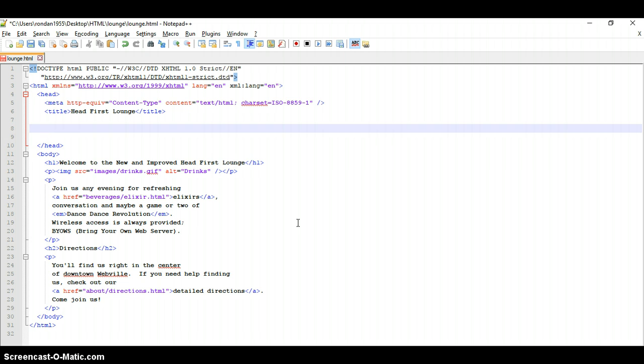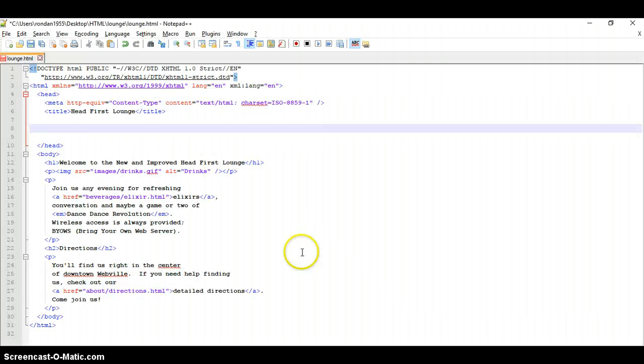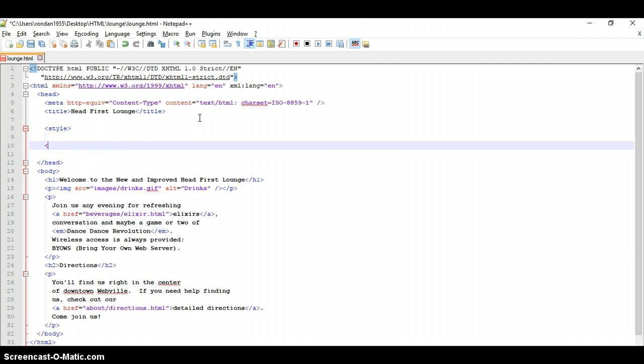So the first thing we're going to do is take the lounge folder, unzip it, and open it up. It should look something like this. Then open lounge.html in Notepad and add a style tag. I'm going to open and close the style tag after the title tag. So I'm going to open style, hit enter a couple times, and close style.